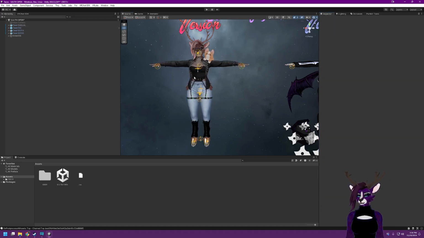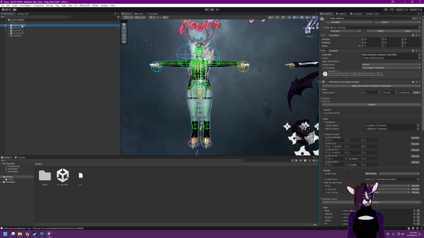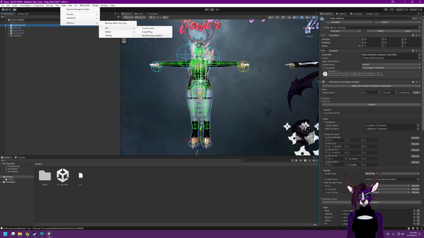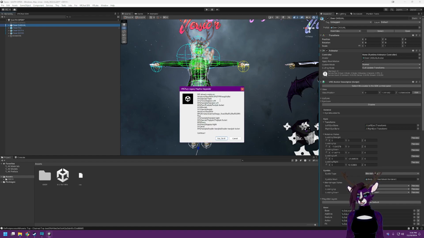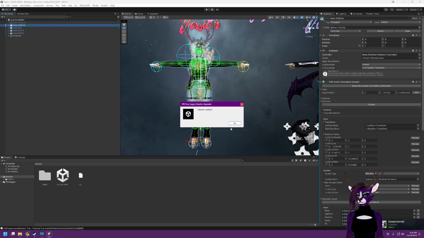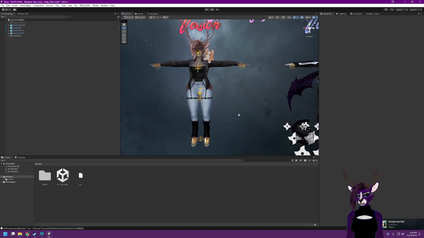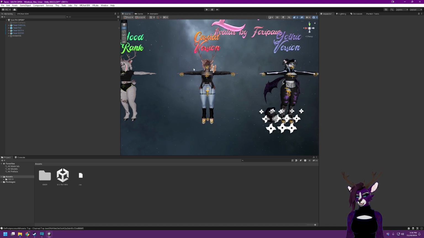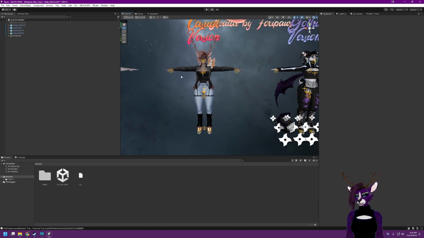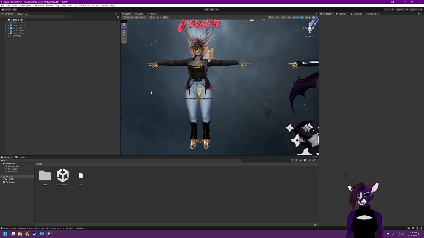Another thing I like to do before I upload an avatar is click on the avatar here so that it's highlighted. We're going to go into Tools, VRC Fury, SPS, and Upgrade Legacy Haptics. That's going to pop up a window: SPS already exists, do you want to upgrade it? Yes. And now we are upgraded to use SPS with all of the modern SPS settings, so they integrate with other avatars. If you know what I'm saying, you know what I'm saying. If you don't, don't worry about it.